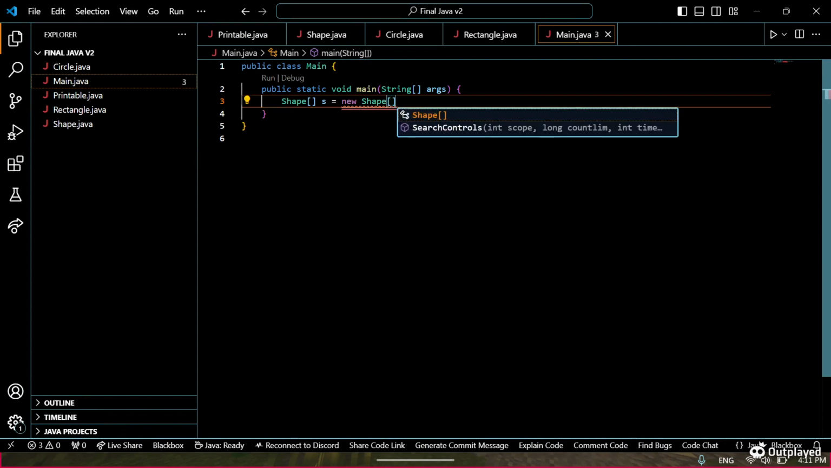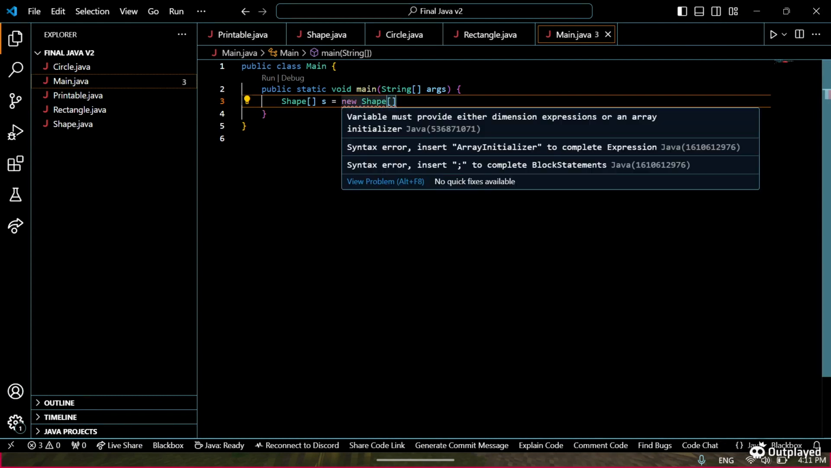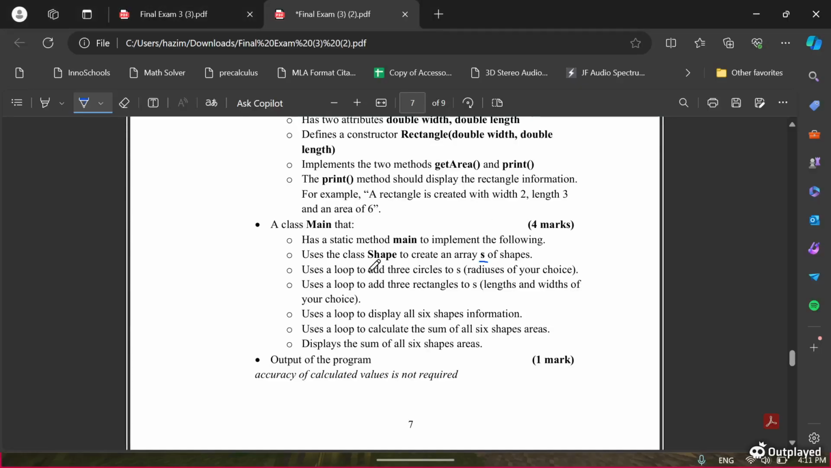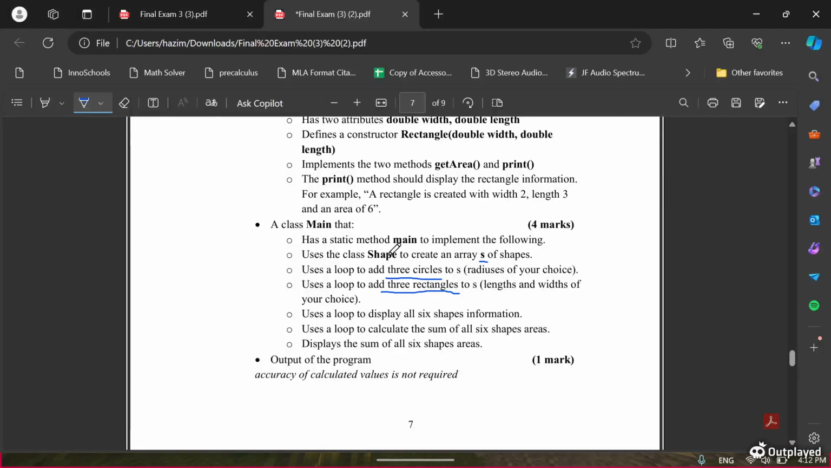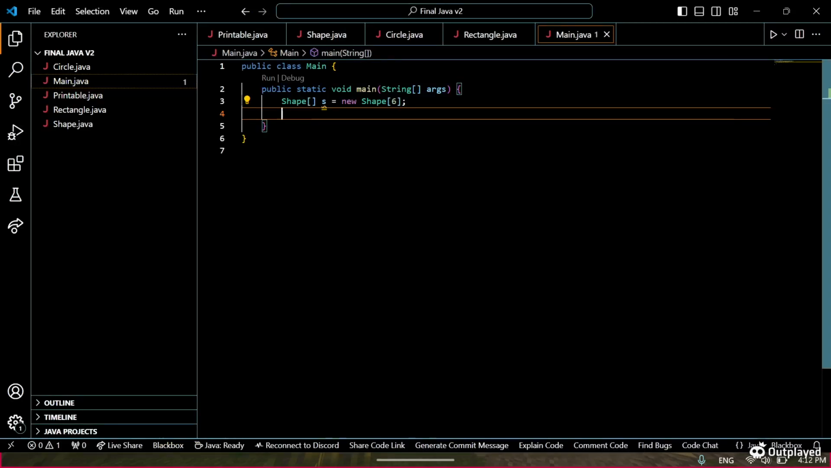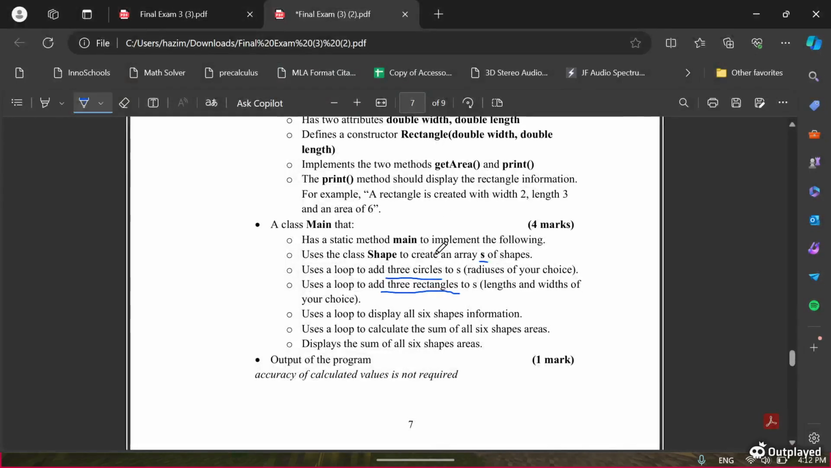and this time you will write the number of shapes you want to create. In this case, he said I want 3 circles and 3 rectangles. So in total, I'm going to have 6 of them. So I'll just define it as 6 shapes. All right, and then again use a loop to add 3 circles and a loop to add 3 rectangles. Now, because he said use a loop, I cannot directly initialize all the circles and all the rectangles. I have to use a loop to initialize them.